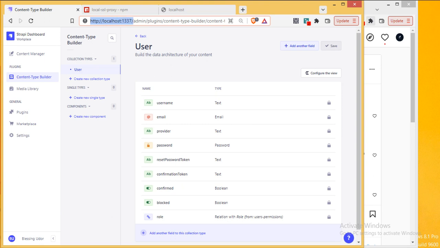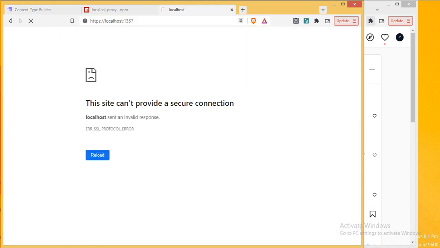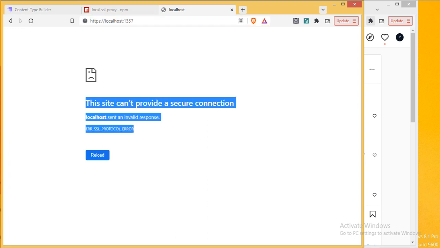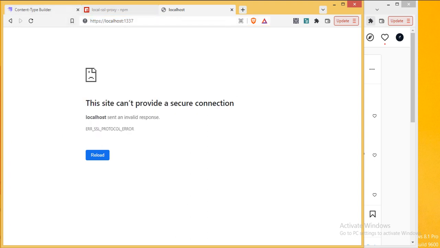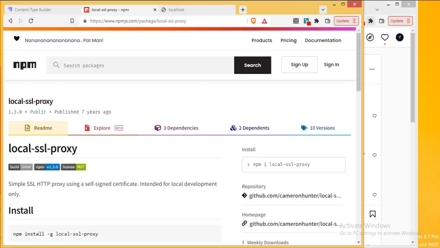This is a Strapi project I've set up just to show you how to run SSL in your local server. For now, if you want to run this locally, it won't work because there is no secure connection. So I came across a package that can help you do that, and that is Local SSL Proxy. I'm going to add that to the description below. It works fine for me, so you can try it out.